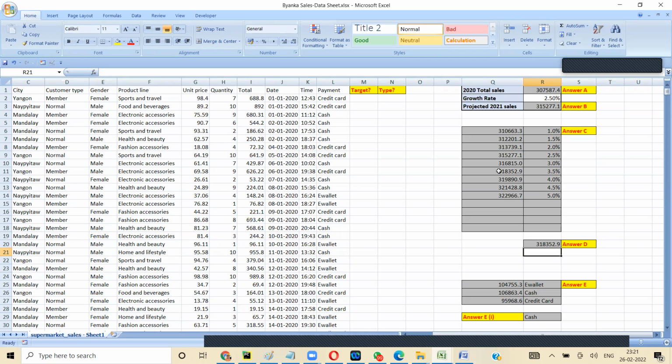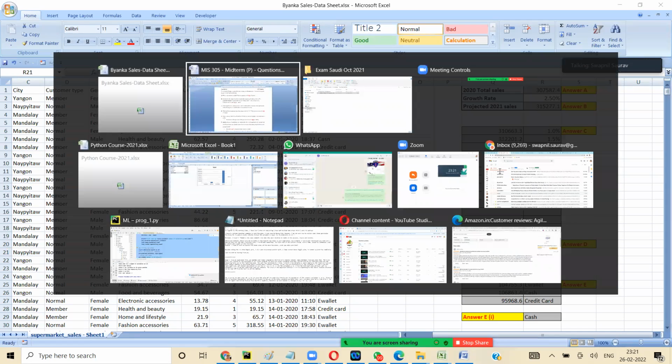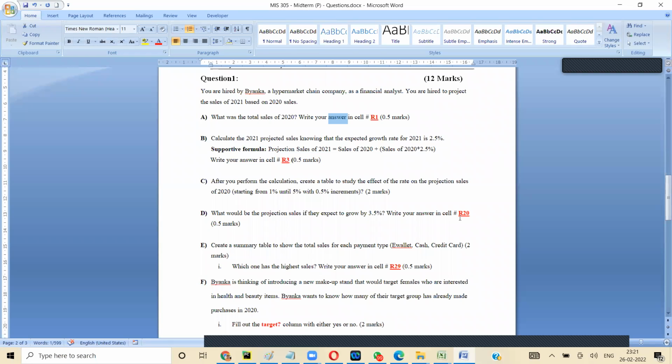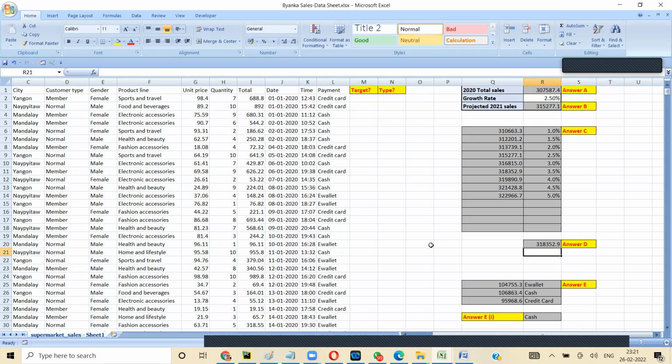Okay, this is your D. Now it is interesting. E looks a little lengthy. Create a summary table to show the total sales for each payment type: e-wallet, cash, credit card. So it says total sales for each type.